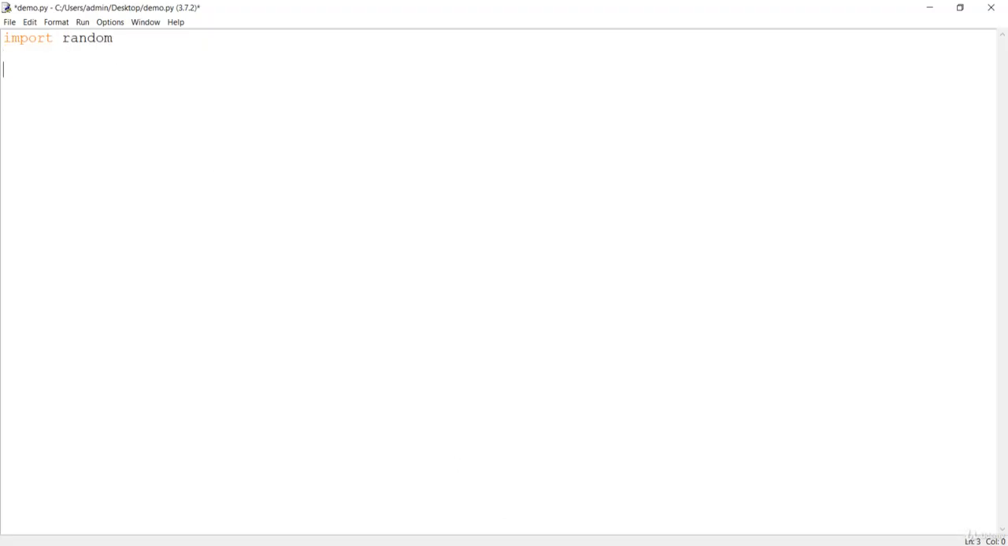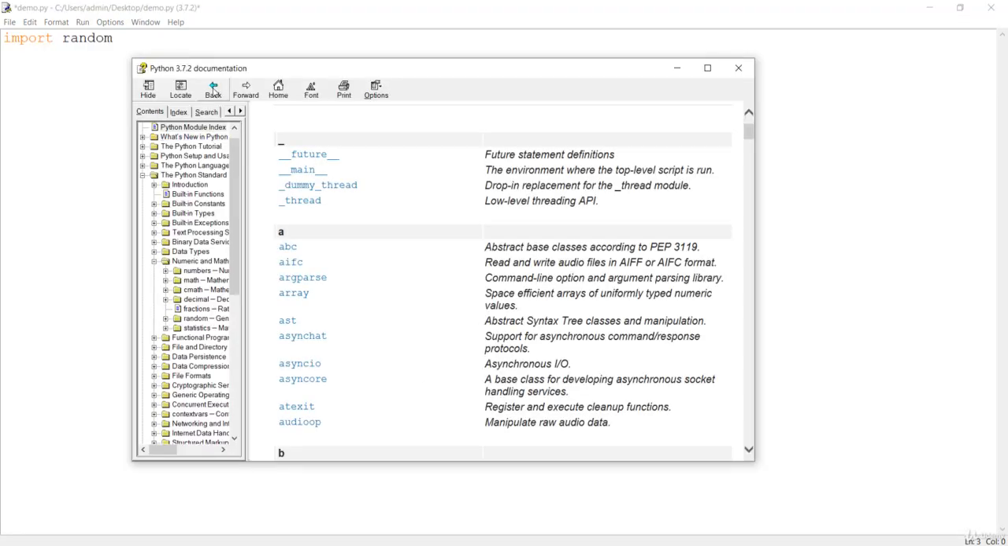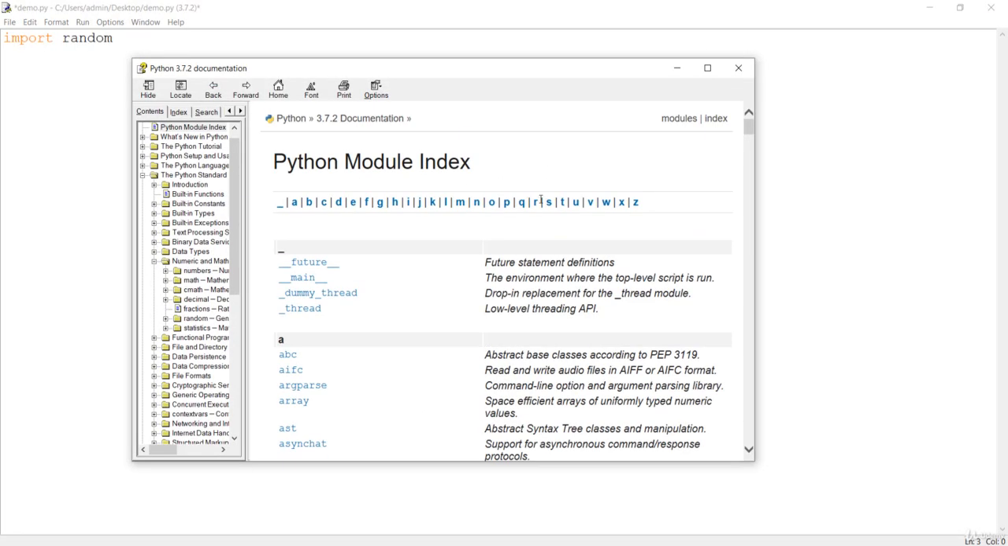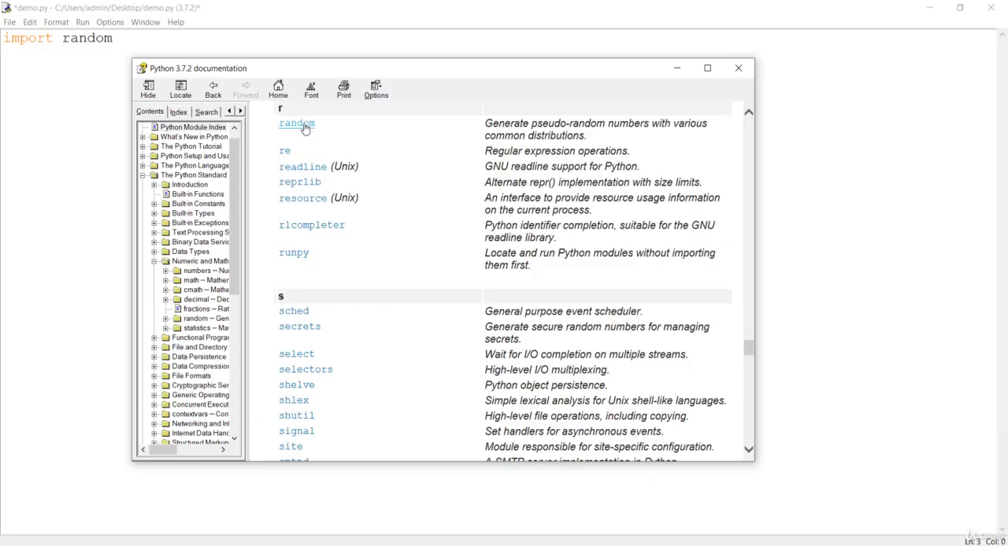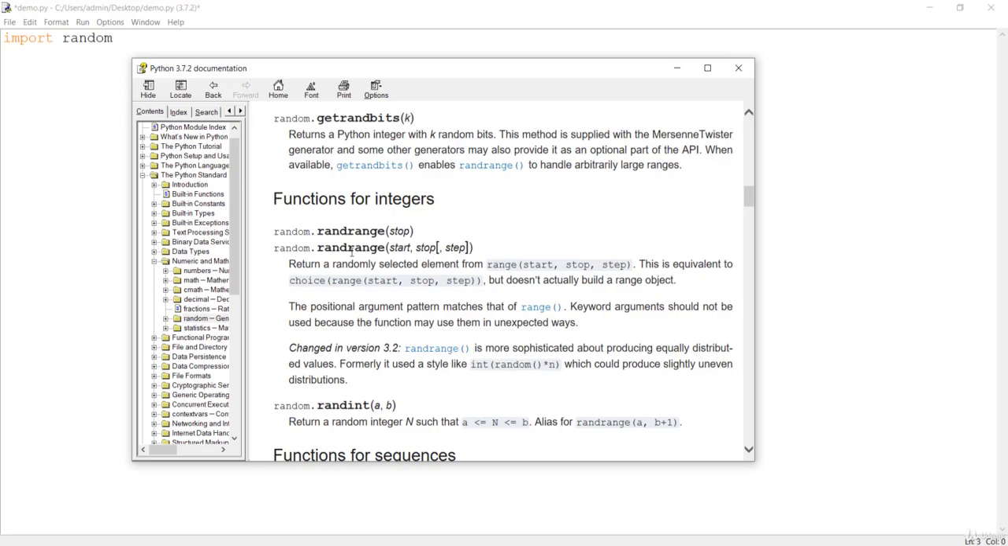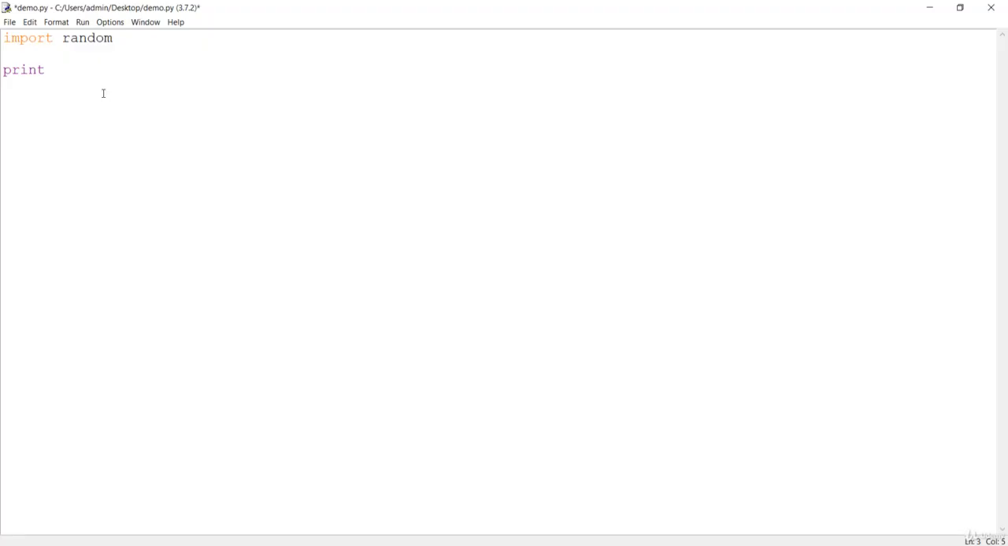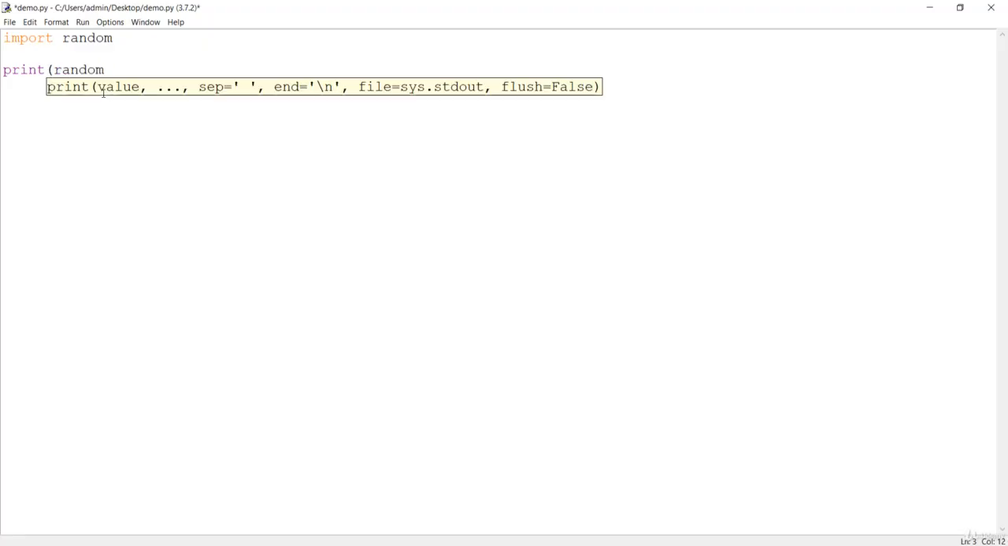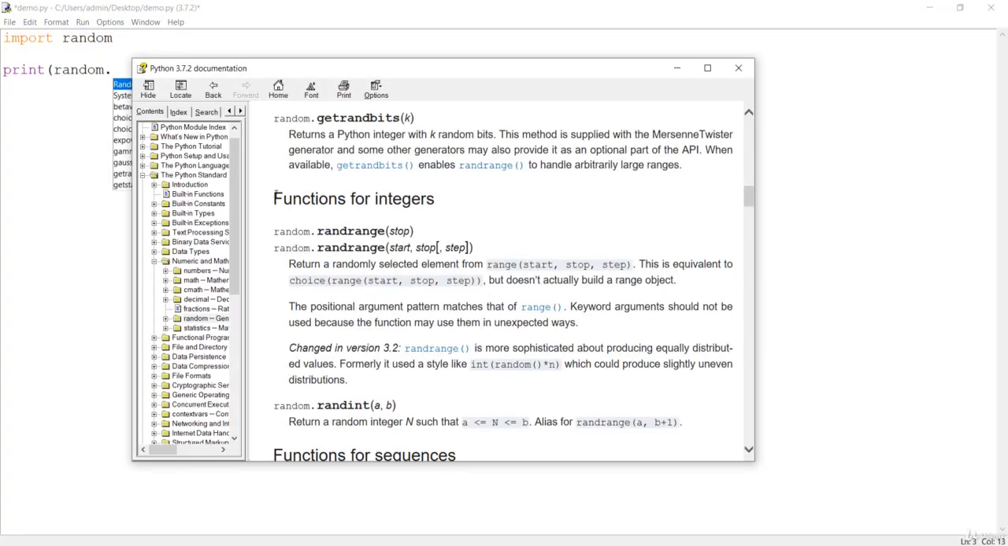Now let's go back to the documentation, go again to R and random, and let's go down here and see the randrange method. I'll say print random, and if you want to use a method of this module, you have to use the dot operator, because it has shown us here the functions for integers. If you want to use that randrange, it should be random first, that is the module, then the period and randrange.